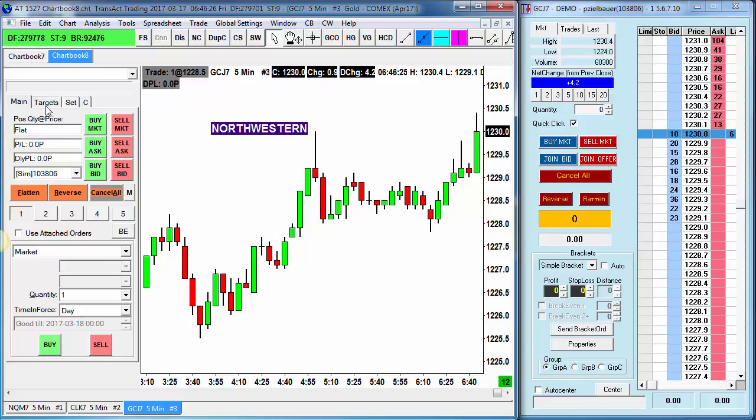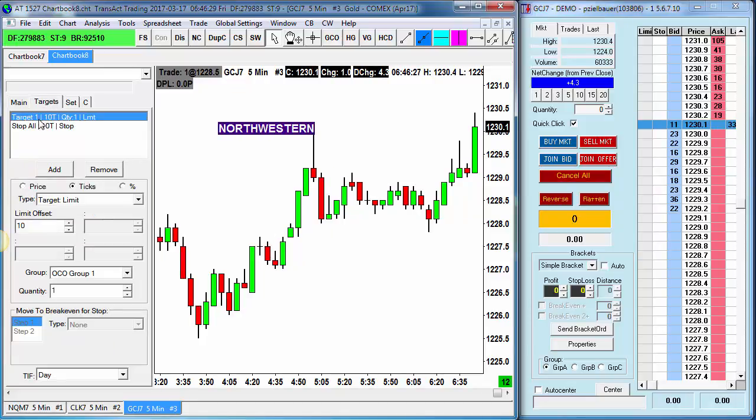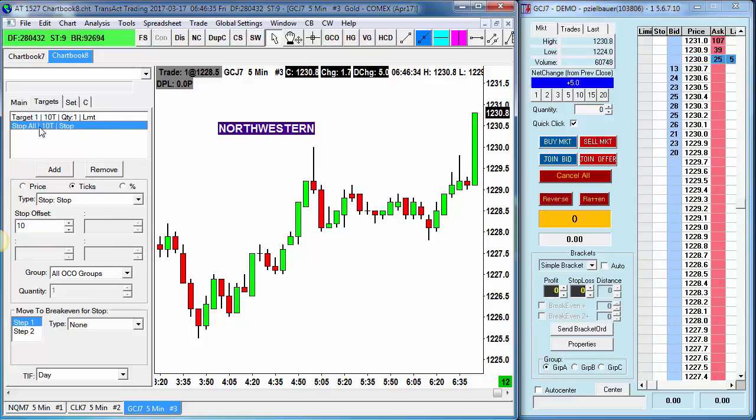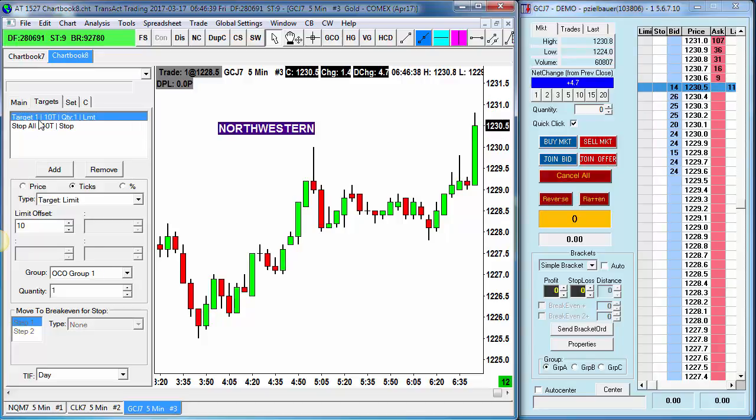Look at that. So what I'm going to do with targets here is the default setting is target 1 and stop all, which means that the default is basically a simple bracket with all your contracts looking for a stop to be stopped out at one price and then just one target, like a simple bracket on the dome, except just called something a little different. But you can also add multiple targets here.